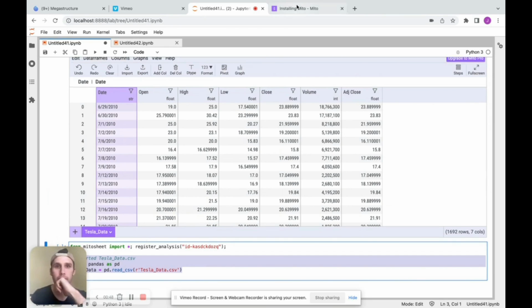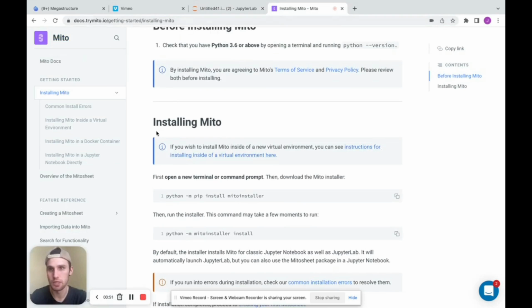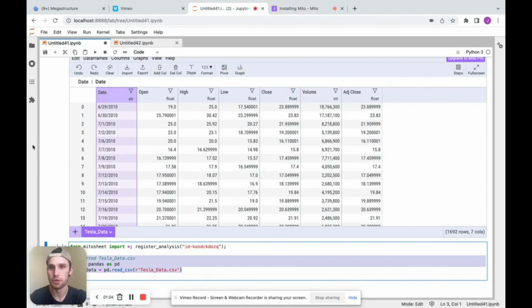Quickly, before we move on, let's just go to installing Mito. So installing the package, here's our documentation, docs.trymito.io. All I have to do is this command right here, and then this command right here. You can do that in JupyterLab, Jupyter Notebook, JupyterHub, and have Mito ready to go in your notebook. And then all you have to do is call it like this.